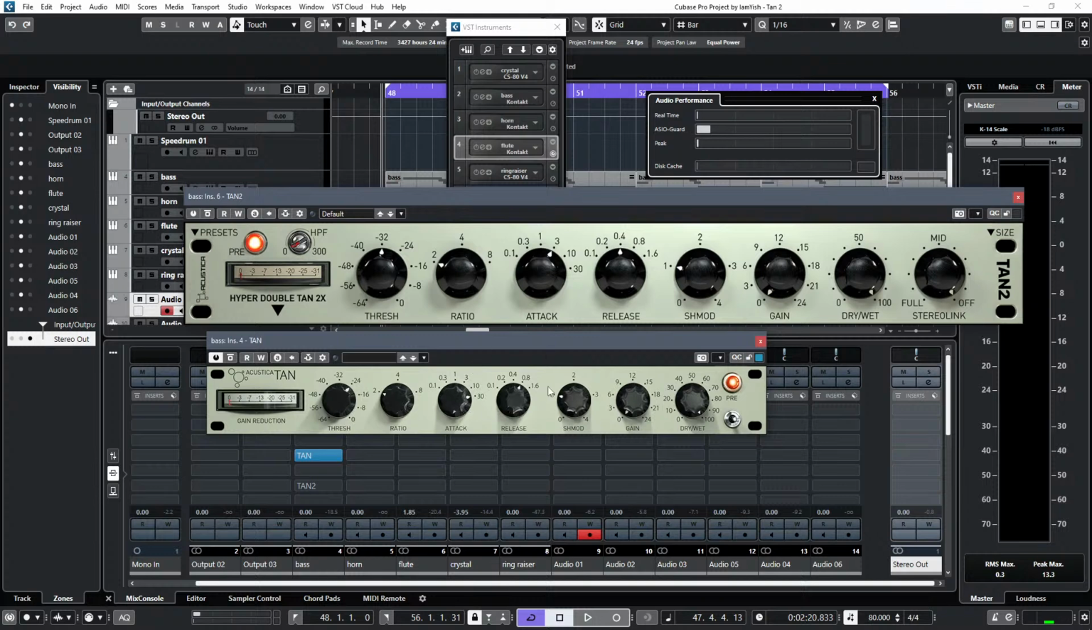But that's the original TAN, right? So that's what we're getting out of that. Now with the new TAN, and let me put this on 1x. Let's start there. Engage that. And you can see it's a much smaller footprint. Much smaller footprint.